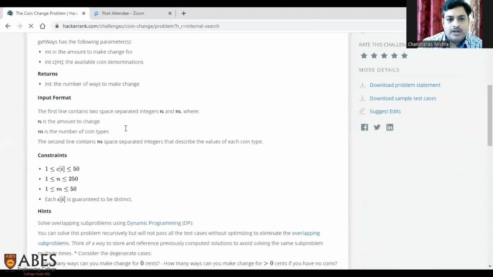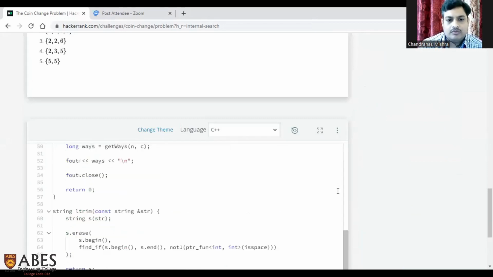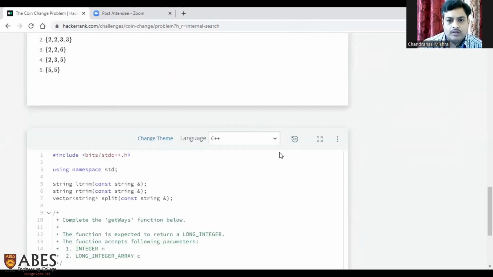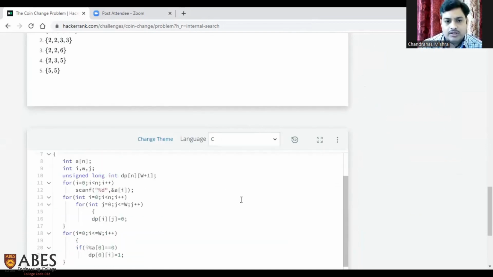So same problem that we have discussed. Now what we want to do? We want to submit the code for this. So we'll simply use C language to solve this problem.